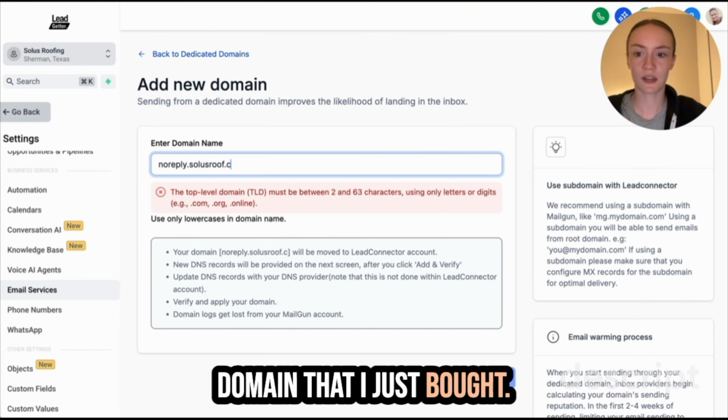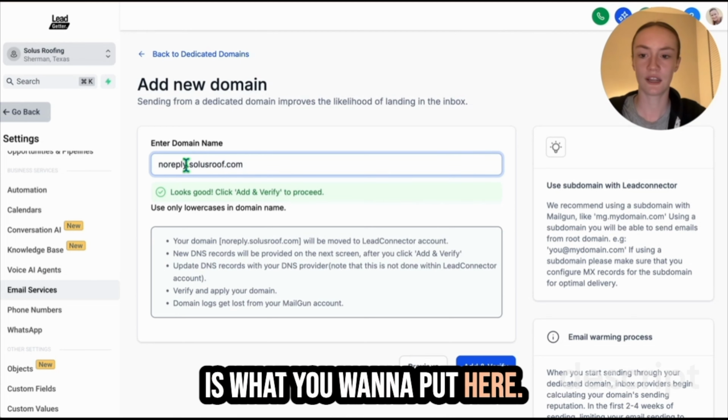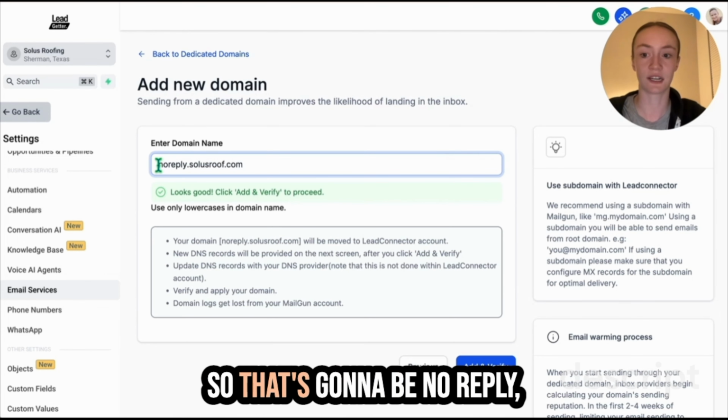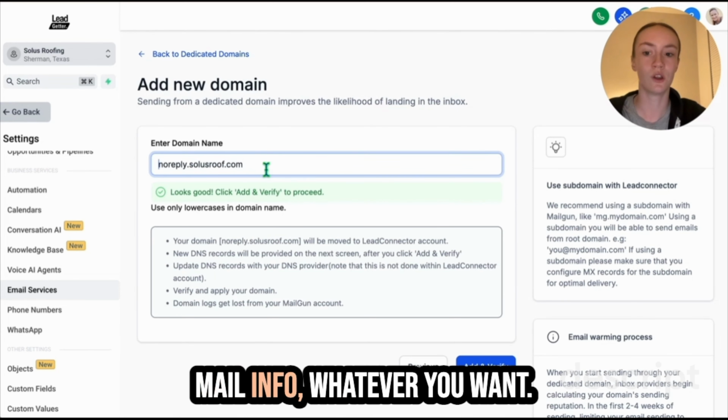And a domain, if you don't know, is what your website is connected to. So whatever your domain is, what you want to put here. And this right here is the subdomain. So that's going to be no reply, mail, info, whatever you want. Just make it short and sweet because you don't want it to be too much. Next, you're going to go add and verify.